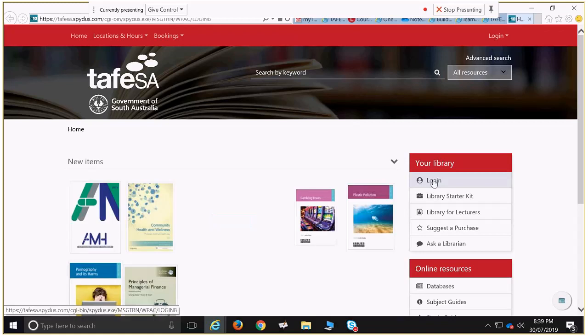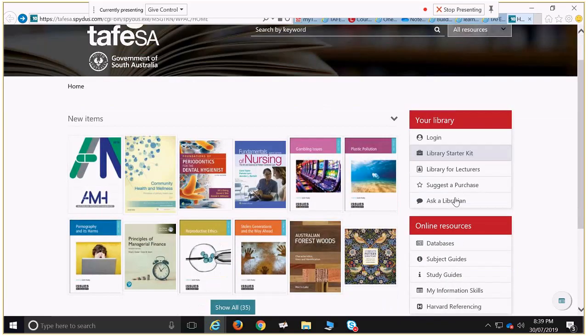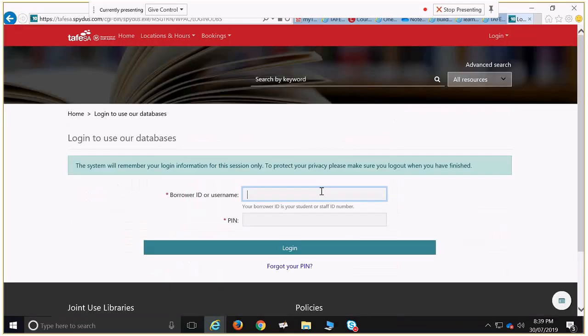So then, you log in. Mine is my start number. Go back, yeah. Because the critical search area, go into online resources, databases. Databases, yeah. But we'll still have to log in. And then you have to log in.